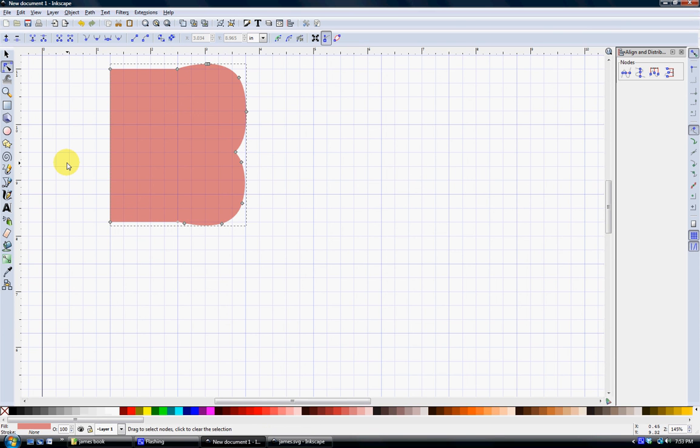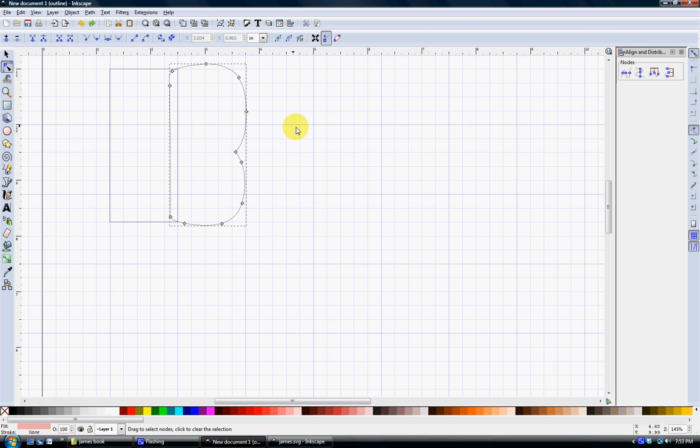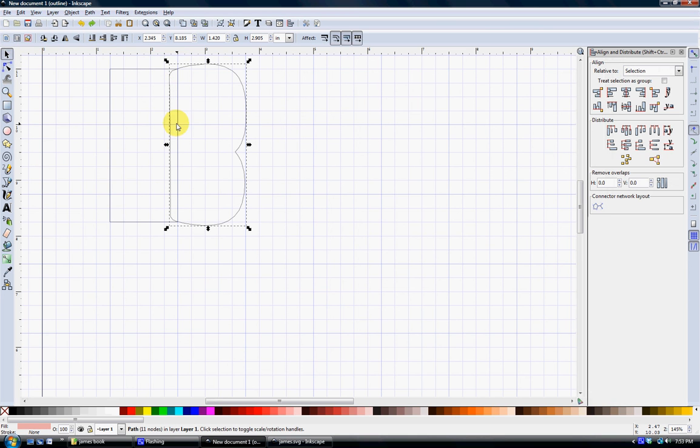Let me show it to you a different way. I'm going to Control Z, so undo that. So you can see your nodes right there. They don't exist anymore. If you go to View, Display Mode, Outline, you can see where the Cricut would cut. It would cut all along here, and then it would also cut all the way around this shape. But I don't want that.